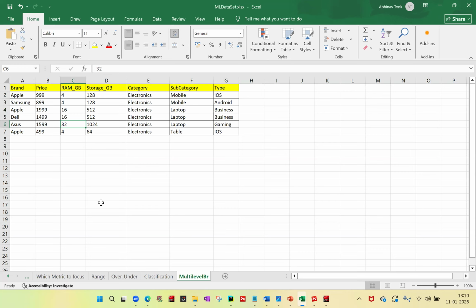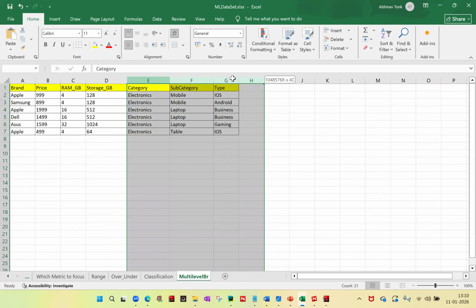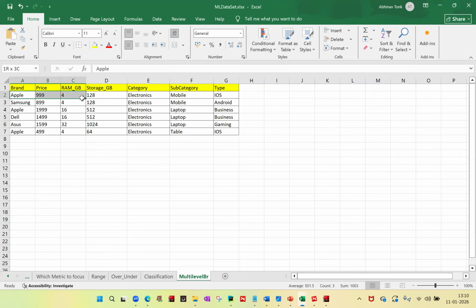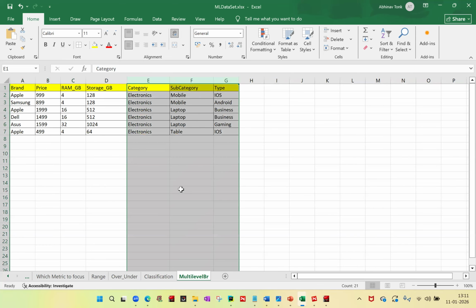Now, what I have to do is multi-level classification. Category, subcategory, and type is something which I have to predict. So I'll keep these as the prediction label that we need prediction for. The usual input will come: the brand name, price, RAM, and storage. Based on that input, my model should basically predict this category, subcategory, and type.